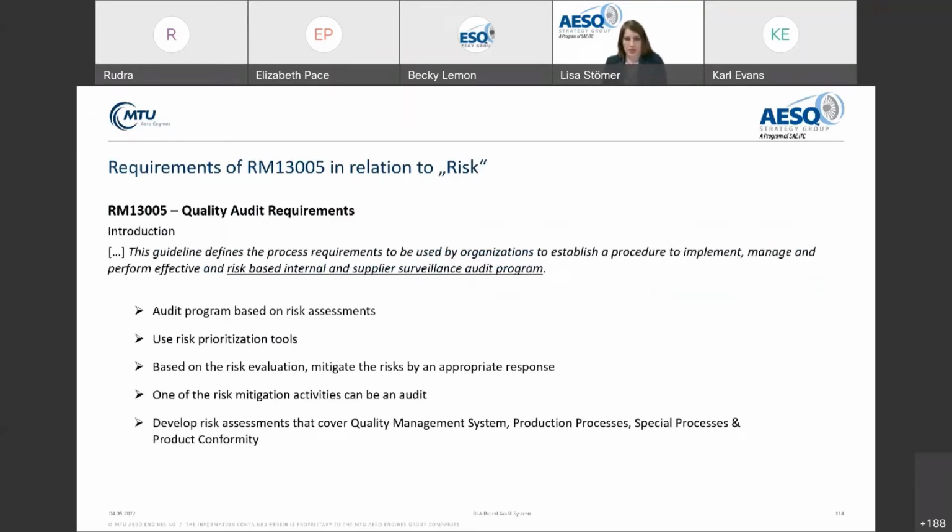When we look at the introduction chapter of the reference manual, it says: this guideline defines the process requirements to be used by organizations to establish a procedure to implement, manage, and perform effective and risk-based internal and supplier surveillance audit programs. So I have collected the main recommendations the reference manual gives for this. This is to implement an audit program based on risk assessments. The next is to use risk prioritization tools. And then, based on a risk evaluation, mitigate the risks by an appropriate response. One of the risk mitigation activities can be an audit, and to develop risk assessments that cover quality system, production process, special process, and also product conformity.